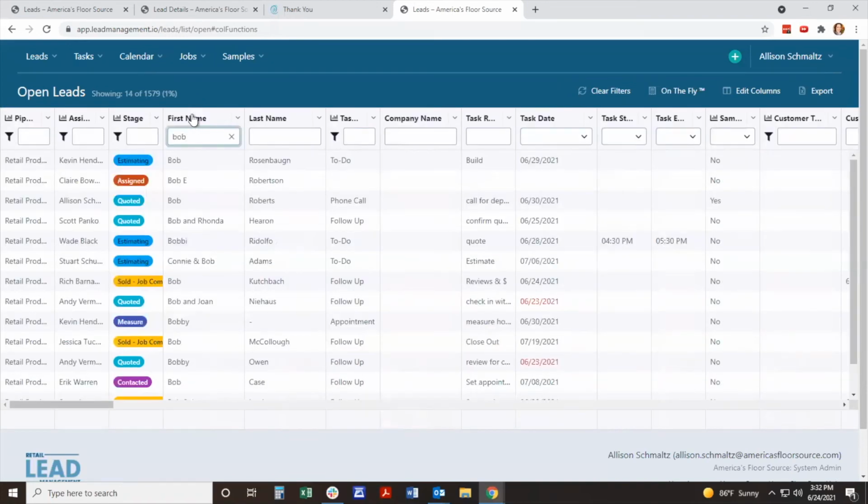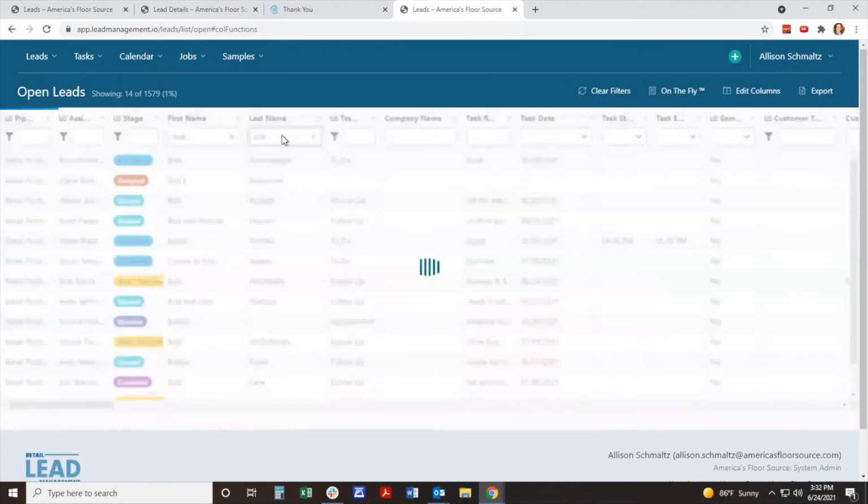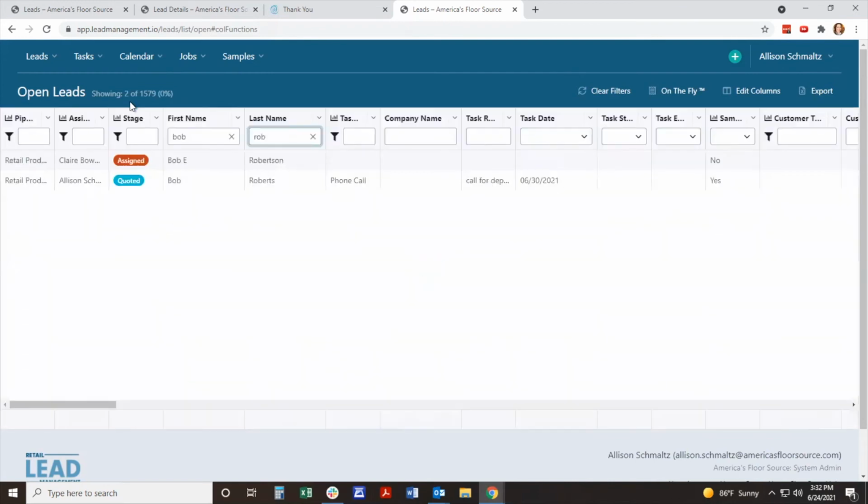As you filter, you'll see that the number of leads reflected by the filter is showing at the top. So currently there are 14 leads with BOB in the first name field. You'll also notice this is looking for BOB at any position in that field, whether it be the first 3 letters, the middle letters, or the last 3 letters. You can continue doing your search by typing in another field and putting in more data. So now we have 2 leads that are reflected in the search information.